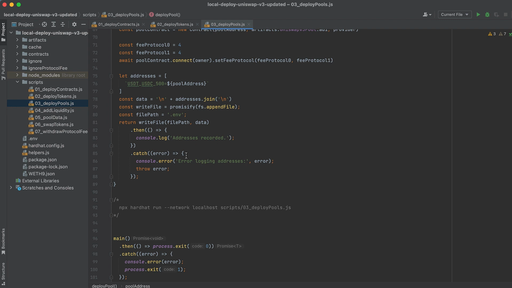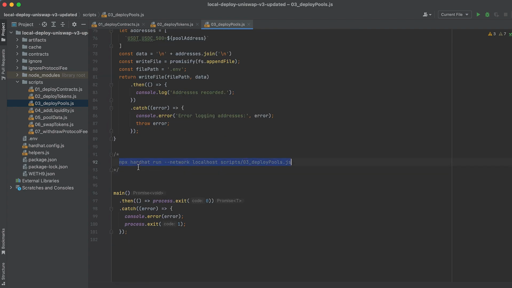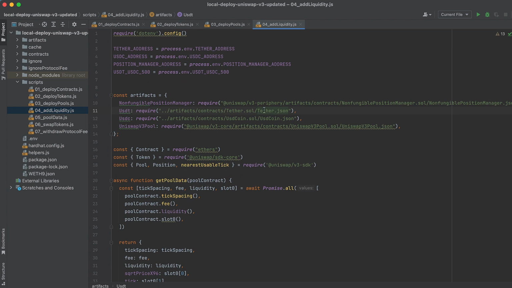The rest of this just writes the pool address to our .env file so that we can get this pool address in later scripts. Let's run this script to deploy the pool. This next script adds liquidity to the pool. Let's run this.